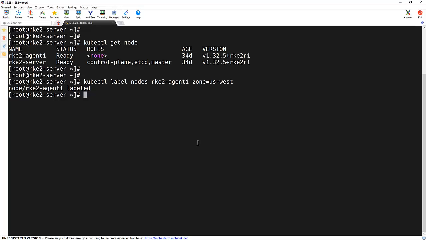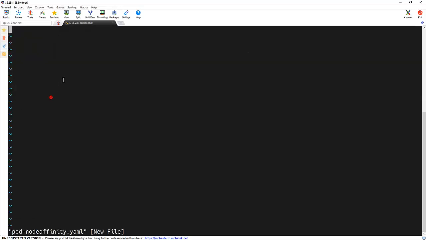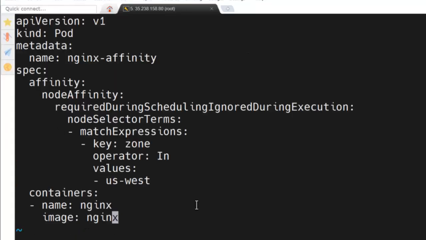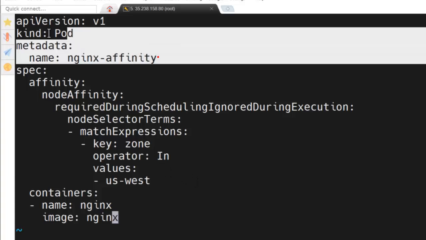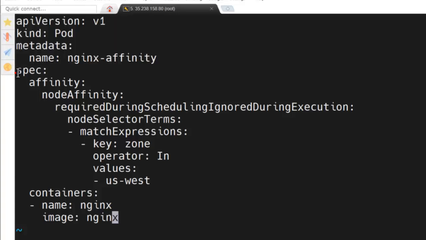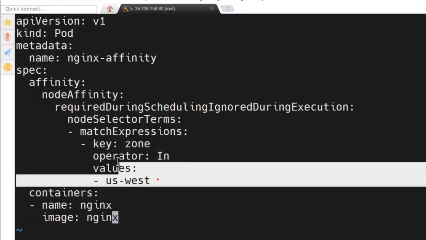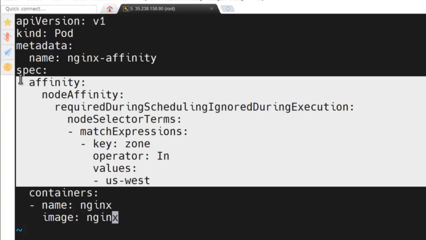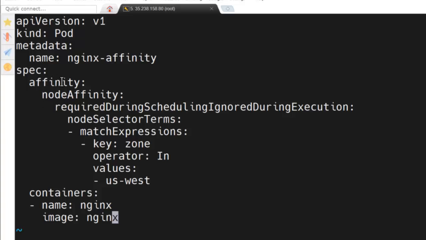Now let's try to create a pod with the required affinity. So let me create one manifest file, pod-node-affinity.yml. Let me update the manifest file. Let me break this down for you line by line. You are already aware of the API version, kind, metadata, and the specification. But in this particular manifest file, you will notice a difference. We have a lot of configuration changes regarding the affinity. Don't worry, I will explain this in great detail.